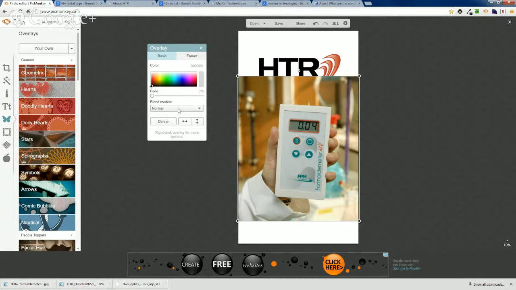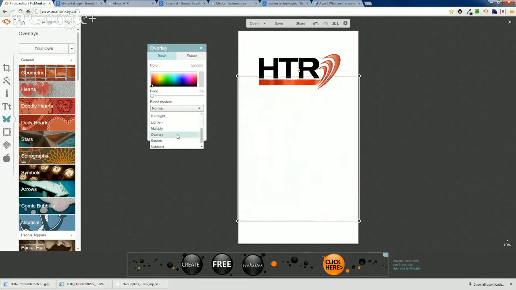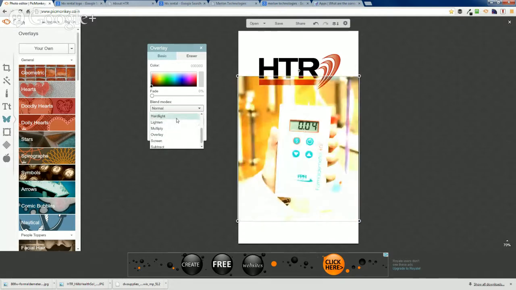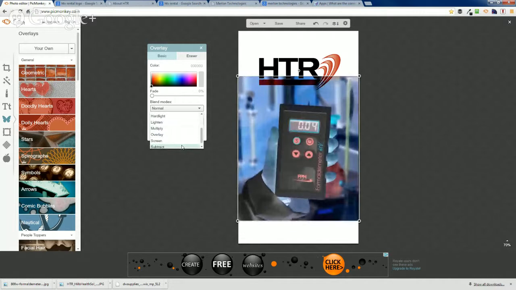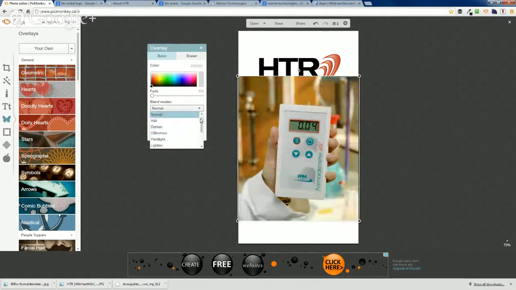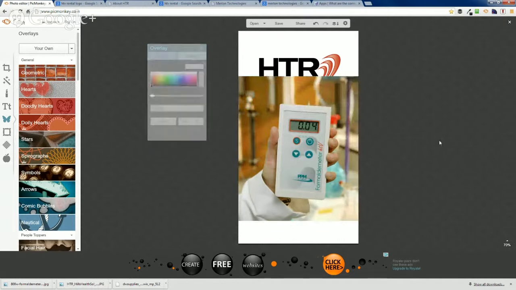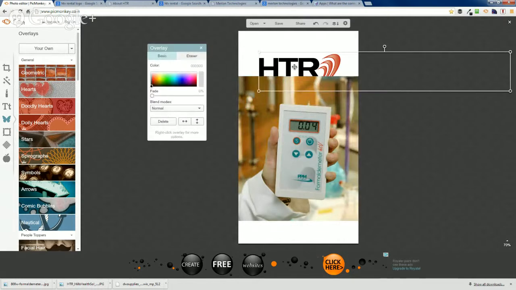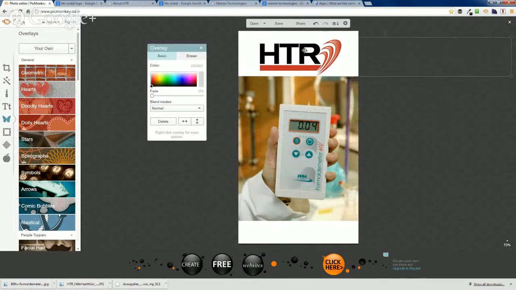Okay, so depending on what type of image you add, these are some blending properties that you can use. It also depends what type of image you upload, whether it's a PNG or JPEG. It changes. Okay, so this probably means I'm going to have to move my logo up a bit.